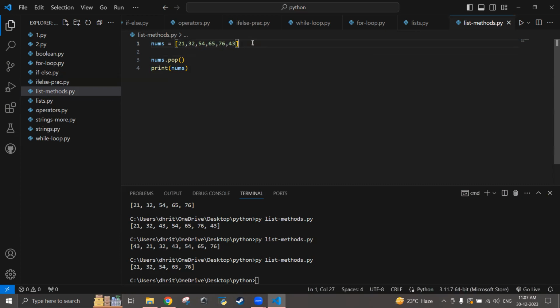If I want to do that, let's say in the third index, whatever is there, I want to remove it. Then I have to pass the index here, nums.pop of 3. Then it will remove it at the third position. So let us see what will happen now. Now I got 21, 32, 54, 76, 43. So this 65 got removed from the list.